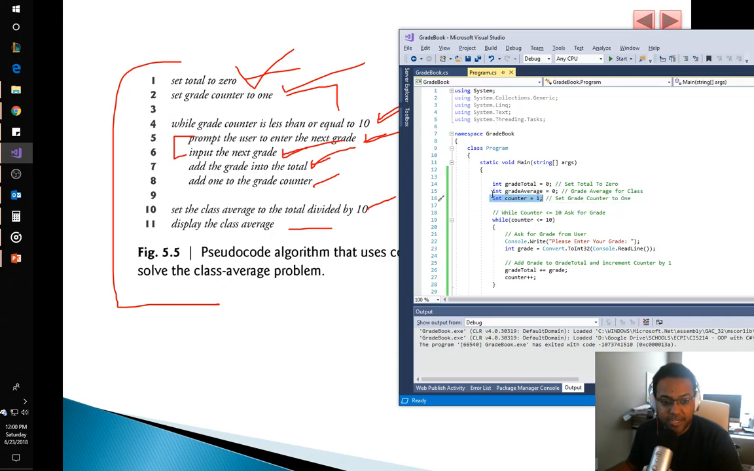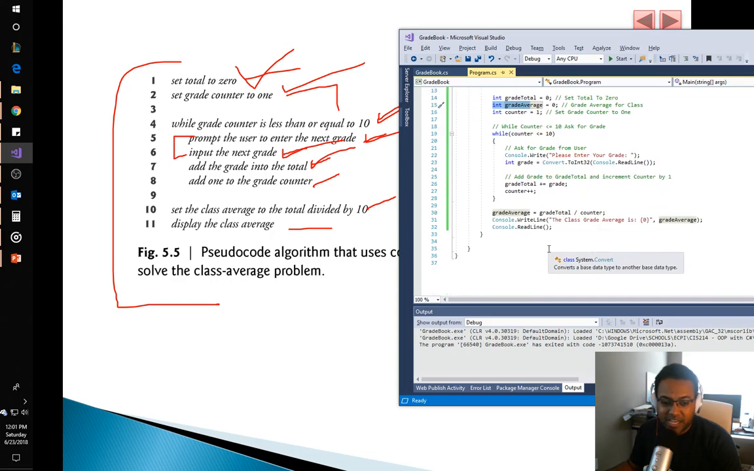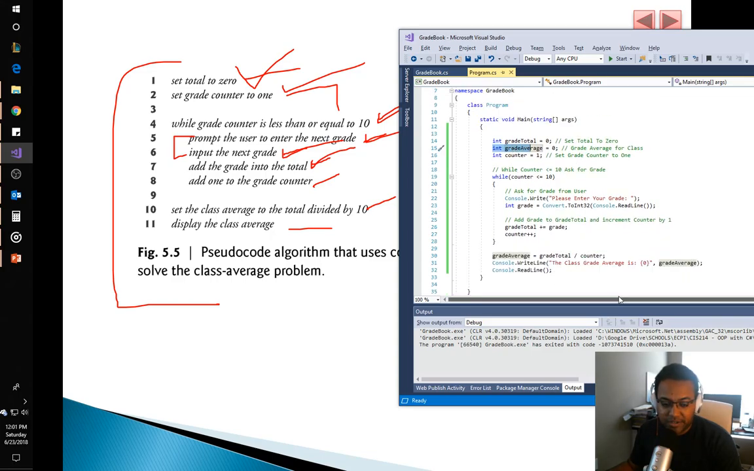I also need to create an average. Remember when it said that it makes it easier for you to write bug-free code, but it didn't tell me that I needed a grade average integer. I realized that after the fact. I was like, oh, well, I need something to hold the grade average. Now, obviously, I didn't have to do that. I could have just used grade total, but I like making it a little cleaner. So I made another integer called grade average.